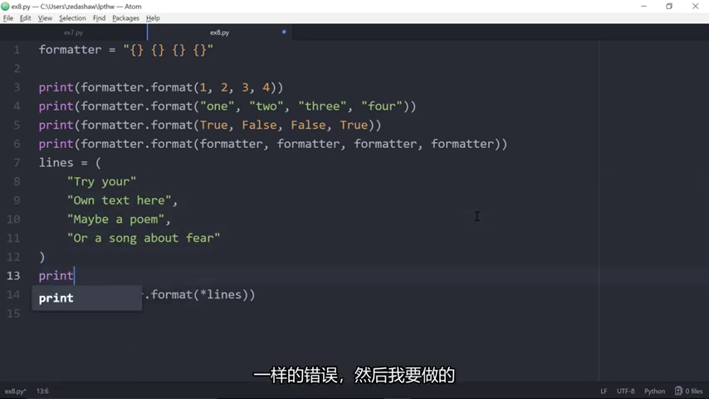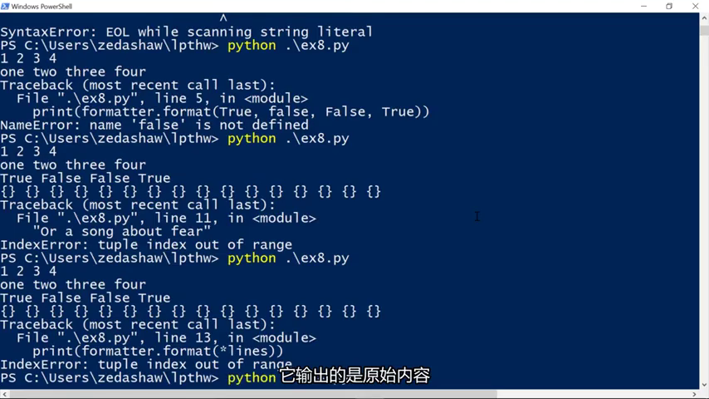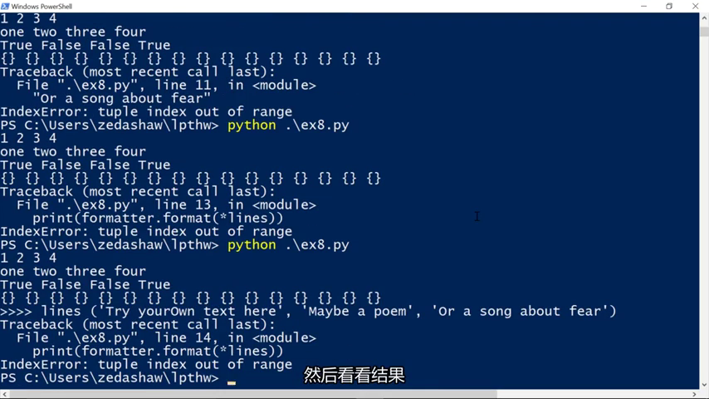Now what I want to do is set lines. Okay, and you know what? I'm going to do this. Here's another thing to help you out. If you do repr, that's the representation that Python has. So this is going to be raw. Like that. And what do we see? I was right.